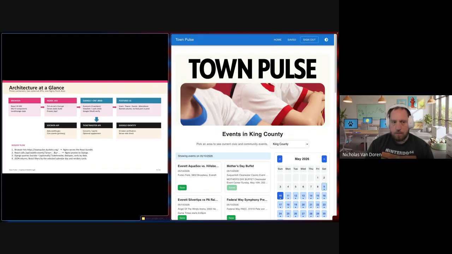Reaches out to Google for token verification. And then a typical request: the browser hits the site, React calls our API, Django queries the sources, dedupes and returns one sorted JSON list to the user.